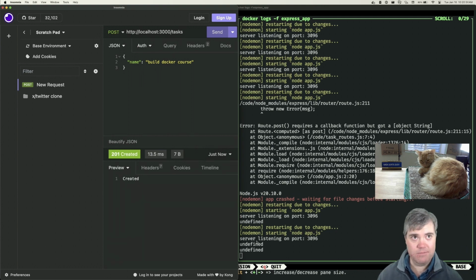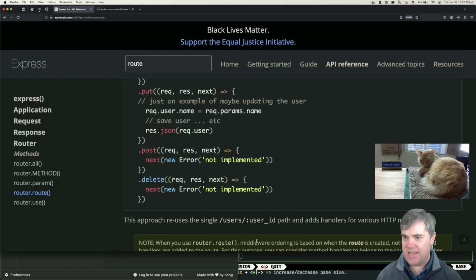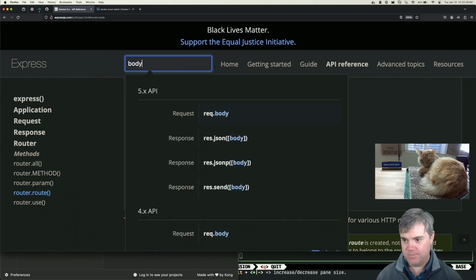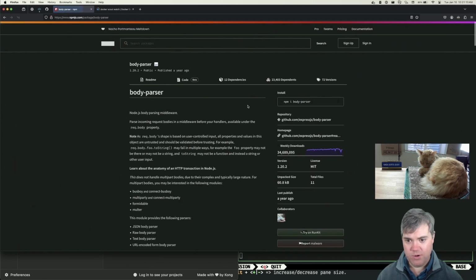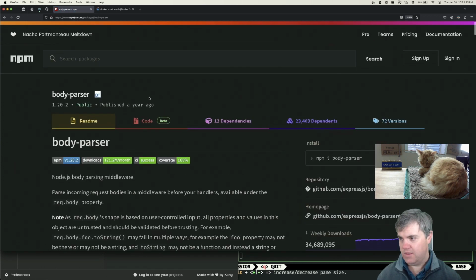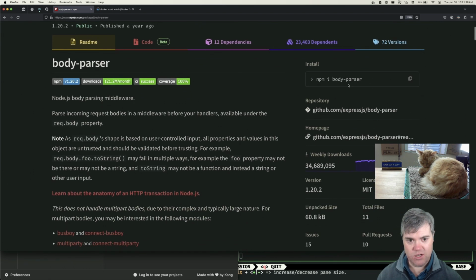And if I remember correctly, Express decided that they were not going to add the body in by default. You have to bring in a middleware for that. Yeah, okay, so undefined, and it's popular when you use body parsing middleware such as body parser and multer. I'm not going to use multipart bodies, so body parser should be fine. So we just need to install body parser.